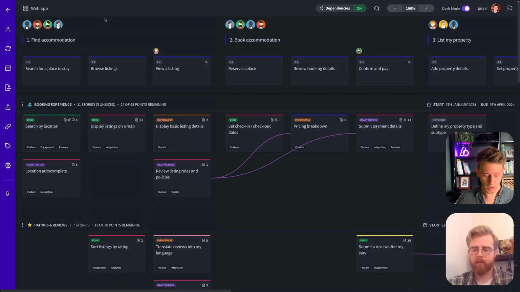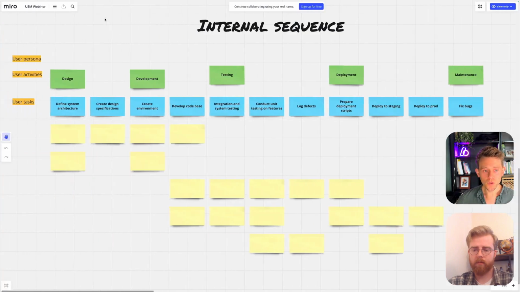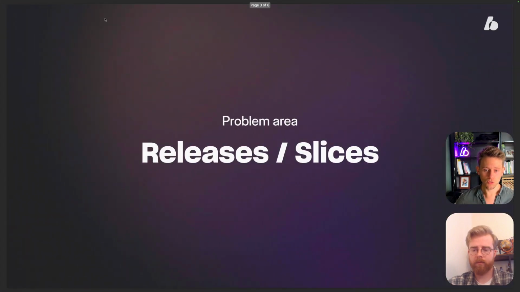So that's the backbone. Let's move on to problem area number 2, which is releases and slices. Over to you, Lewis.